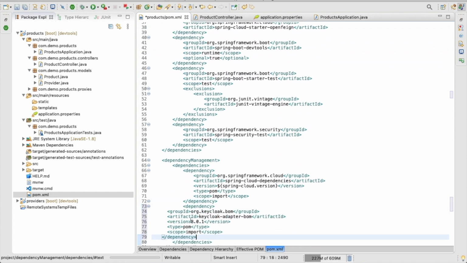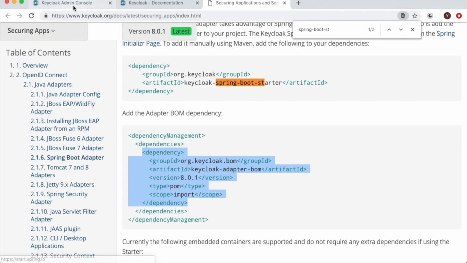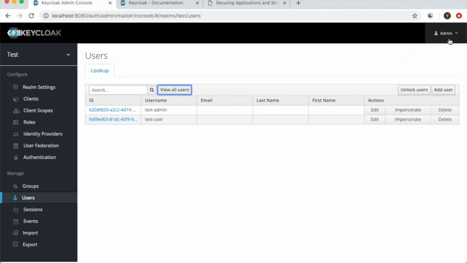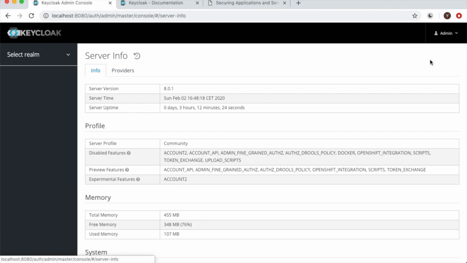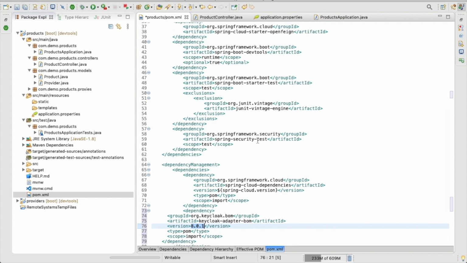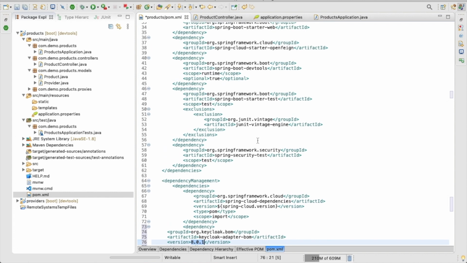Okay, here you should check the version. It is the Keycloak version. We can see it in the Keycloak admin console, Server Info. Okay, now I think we're done with the POM.